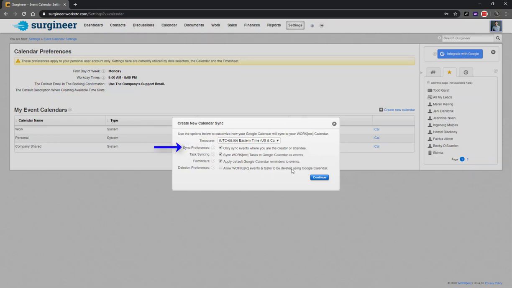The Sync Preferences options allow the user to pick whether or not they want to sync every single Worketc calendar event from that calendar, or only sync the events where they are an attendee or a creator. The Task Syncing option allows the users to specify if they want to sync Worketc tasks to Google Calendar as events. This option helps users get a full view of their scheduled items on their Google Calendar.